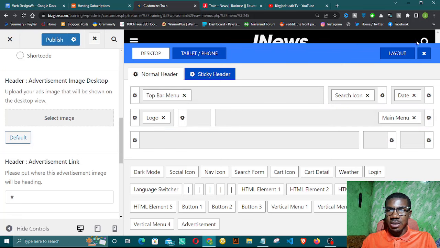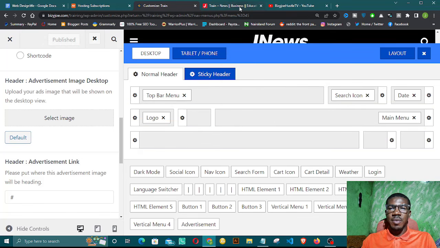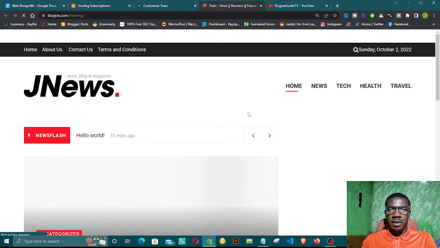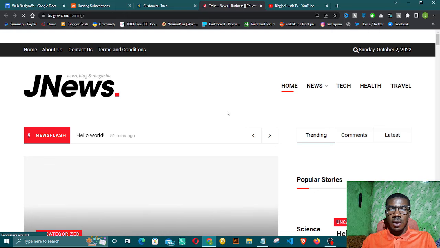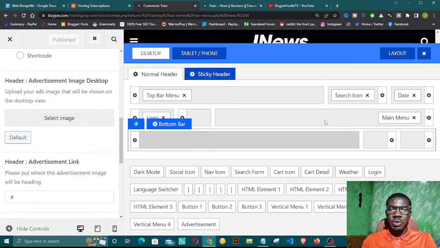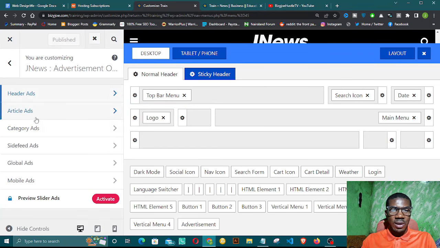So let me go and publish this. After publishing, you can go back and check how your website is looking now, the changes you have made so far. Wow, as you can see, do you see the change? This is the search bar, this is the date, this is our logo, this is our main menu. So you can customize this the way you like. After customization, you can even change the color and all that.